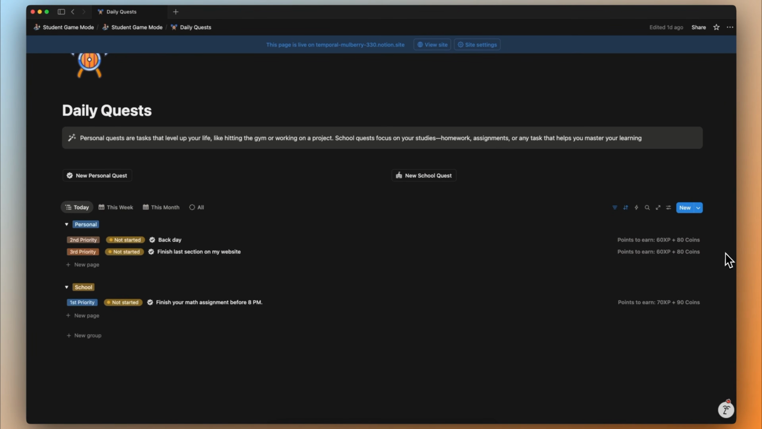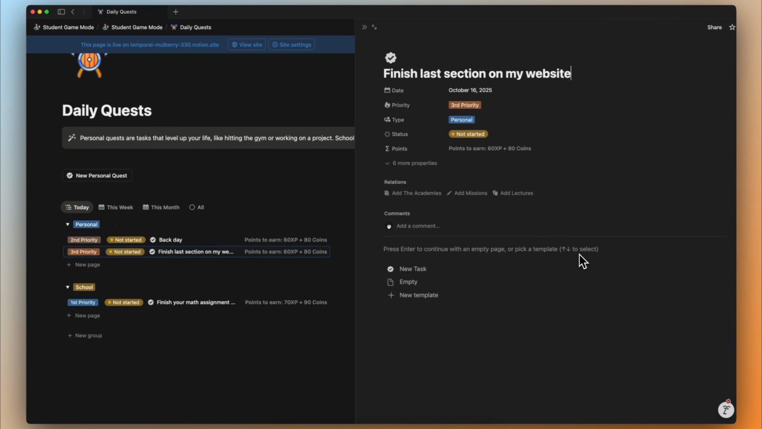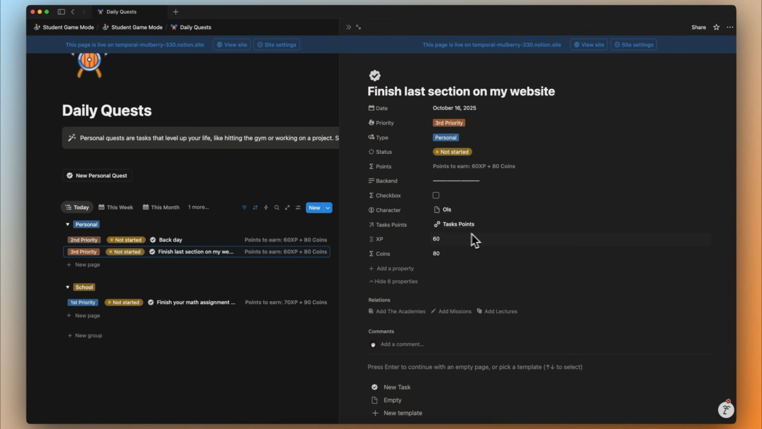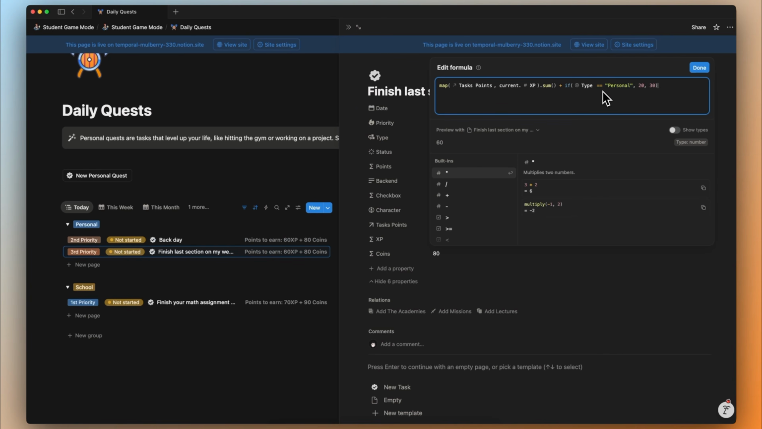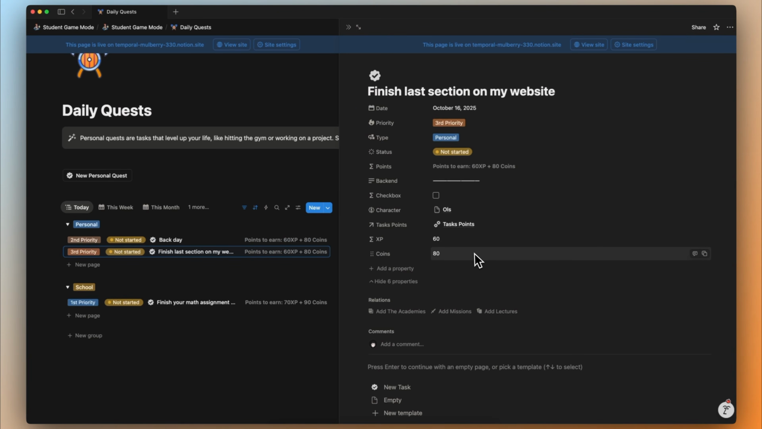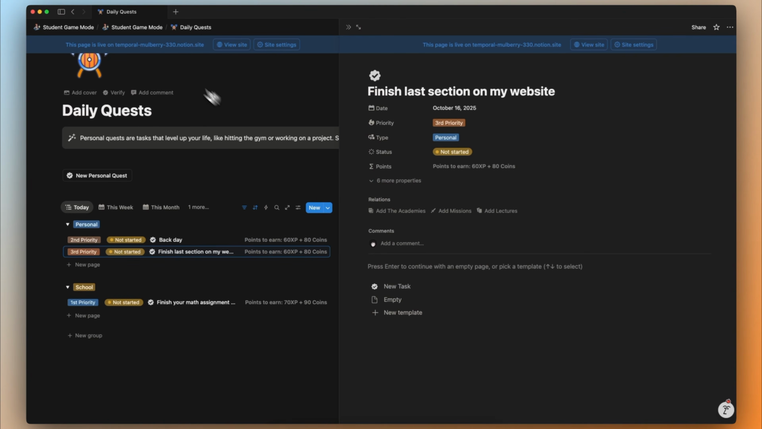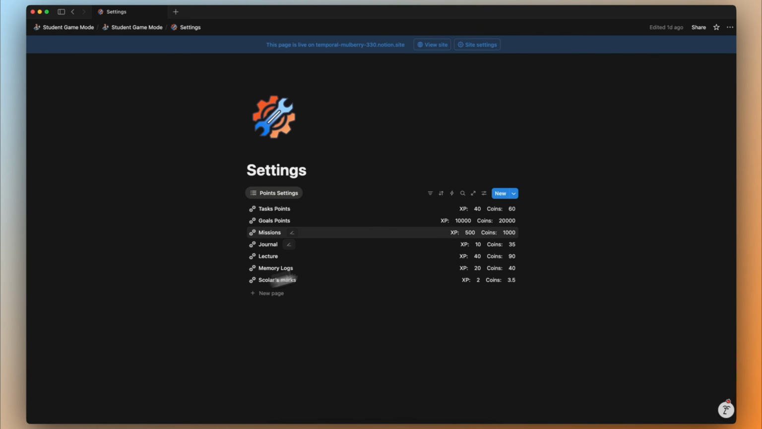Now, what you will notice is there's a difference between points of personal quests and school quests. As you can see here, school quests are slightly higher in the earning. So we have 17 XP compared to only 16 XP. And how we did that, it's quite simple. We have a formula here for the points. So for the XP, if the type is personal, I want to add 20 XP. If it's not personal, something else like school, I want to add 13 XP additional to my original XP, which, if we go to the point settings here, we will find that the task points are 14 XP and 16 coins, and we can change that automatically.